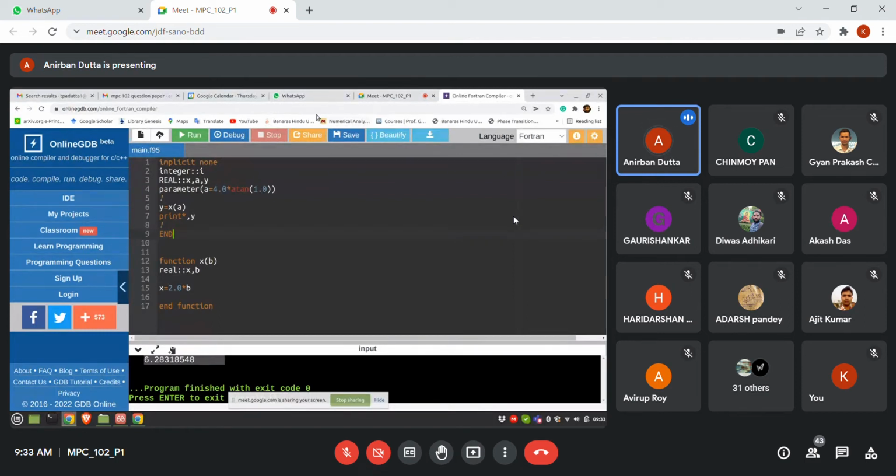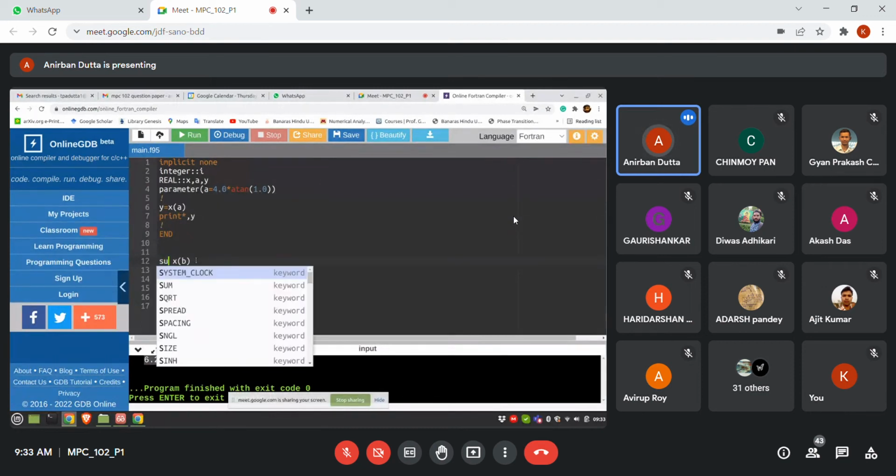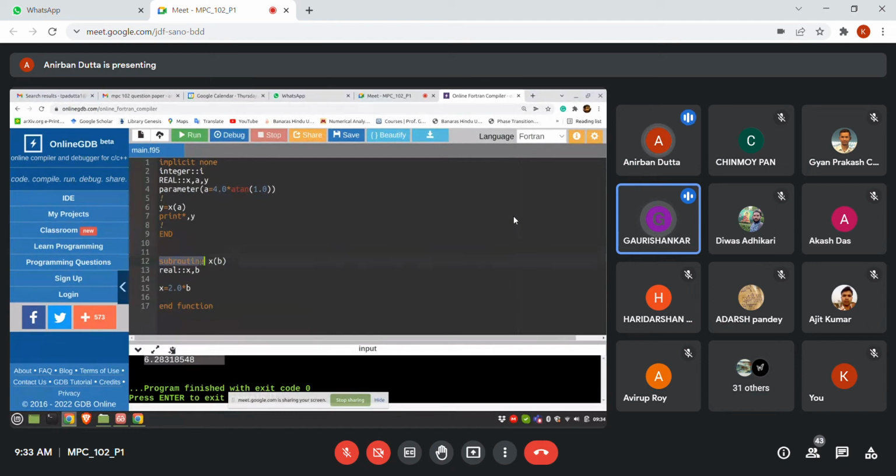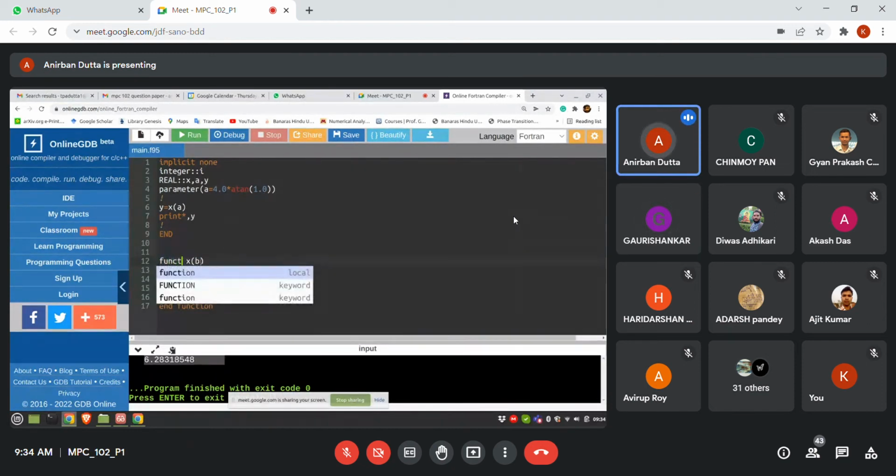I have to discuss something. Function is now fine. Now let me define something called a subroutine. Function is finished. Function is just like that. Remember that it will return only one value, whatever you store in the name of the function. It will return that value.